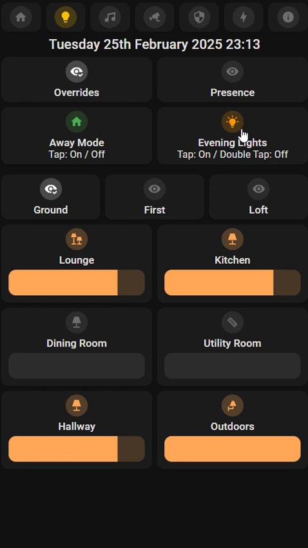Same goes for the evening lights. I've got a little instruction down there that tells you single tap turns it on, double tap turns it off. Basically, that's an override to turn the lights or a group of lights on at an earlier point. Say it's a really dark day, and it might be really miserable weather outside, therefore you don't want to wait until the lights are due to come on, which in my case is 20 minutes before sunset. So I can override when that actually comes on or off.